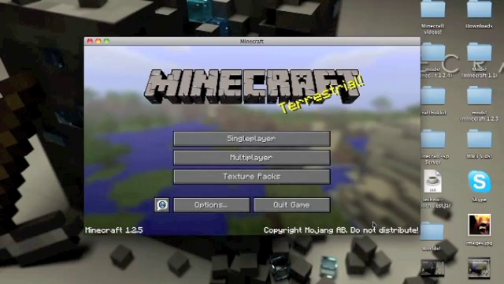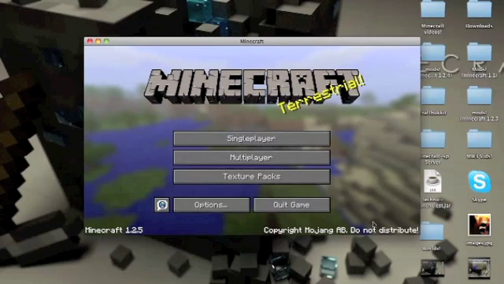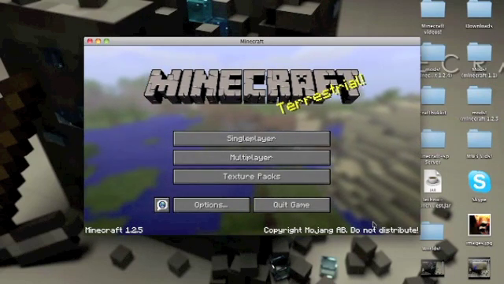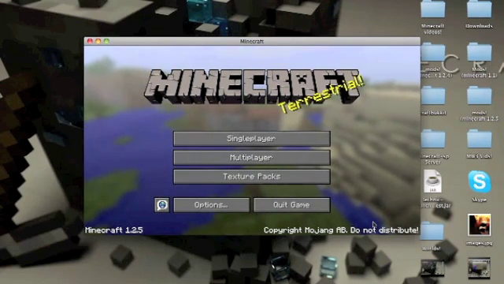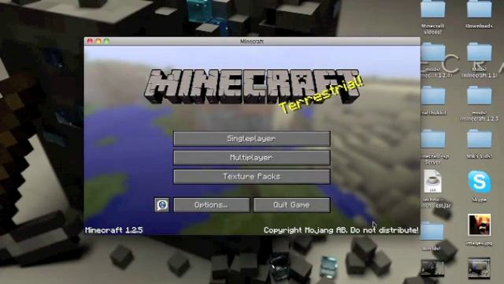So let's go and start just to make sure. And it works. There's no way to tell if it's working unless your Minecraft starts up, then you know it's working. But this, like I said, does not affect your gameplay whatsoever.